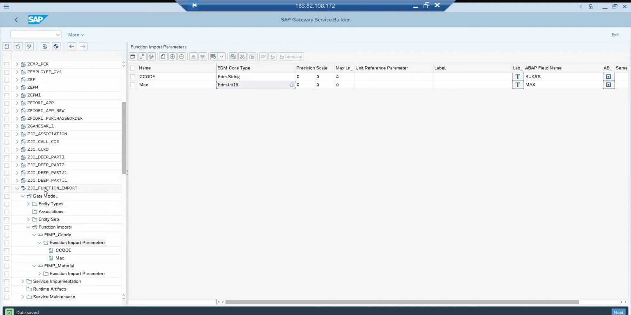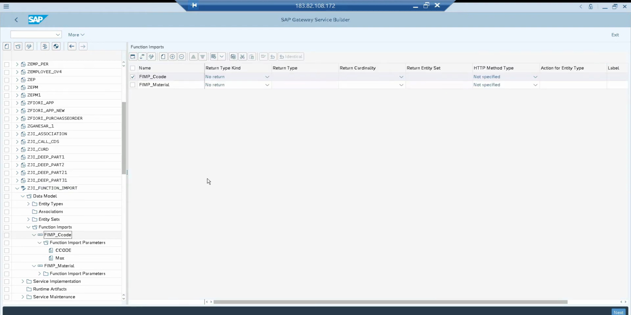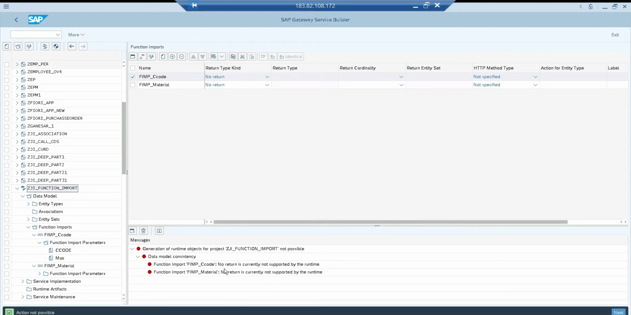Okay. Oh, sorry. Main thing: go to the function import. The mapping is not done. Go to the function import. You have to give what the return type is, otherwise you will get an error. You can see the error when I try to generate. You'll get an error: no return is currently not supported by the runtime. So function import needs a return.